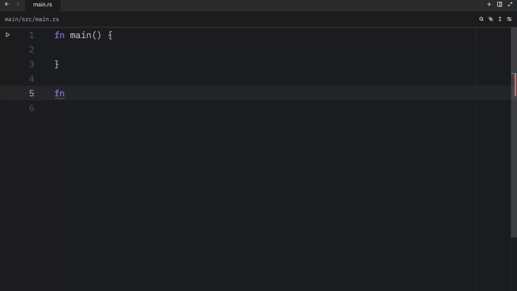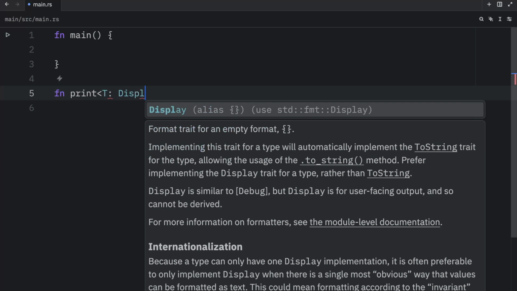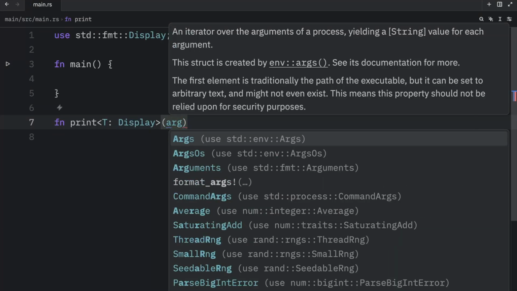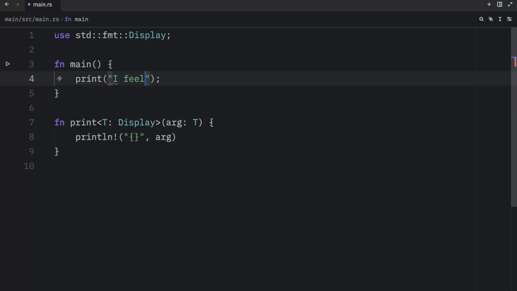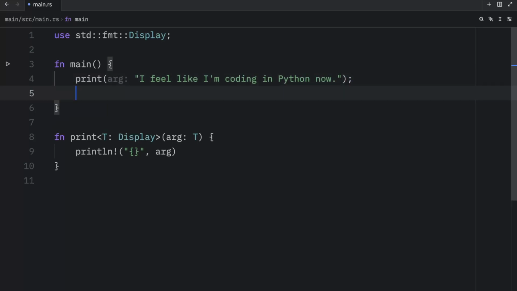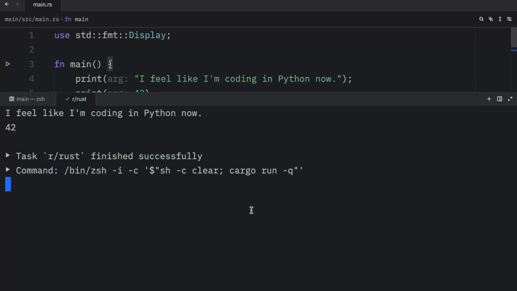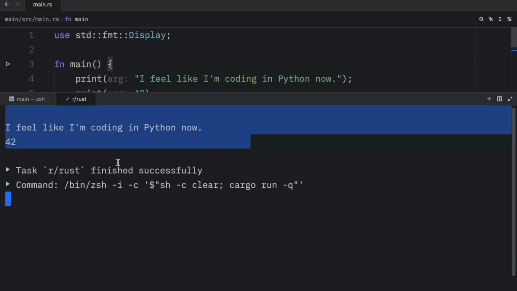For example, here we could create a function called print, because I miss Python already, and this will implement the Display trait. Now we're going to pass in an argument of type T, and all we're going to do is println and print that argument. So it's practically a clone for the print function that we have in Python. Now, we can go up here and use it. We can pass in a string, I feel like I'm coding in Python now. Or we can pass in an i32 such as 42. When we run this, what we should get as an output are both of the arguments being printed to the console.